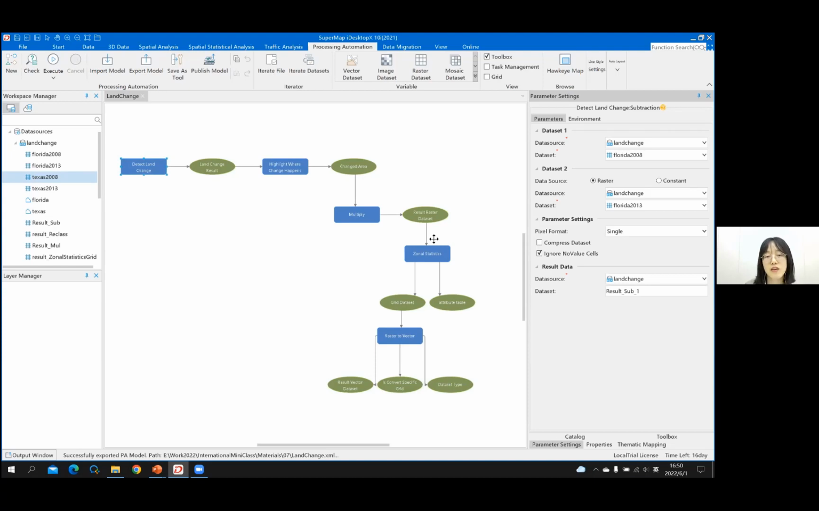We cannot directly import a model builder result from other software, because the settings for the tools are different. But you can use your previous model as a reference and create your own model in SuperMap iDesktopX. And now we can see that we have completed the execution of this model again.